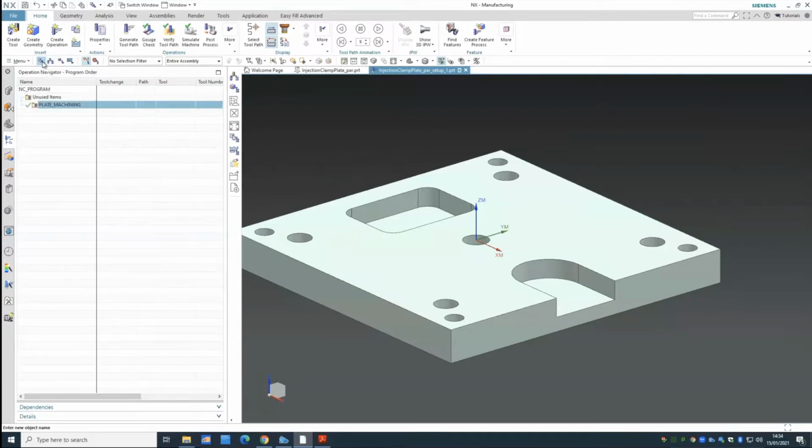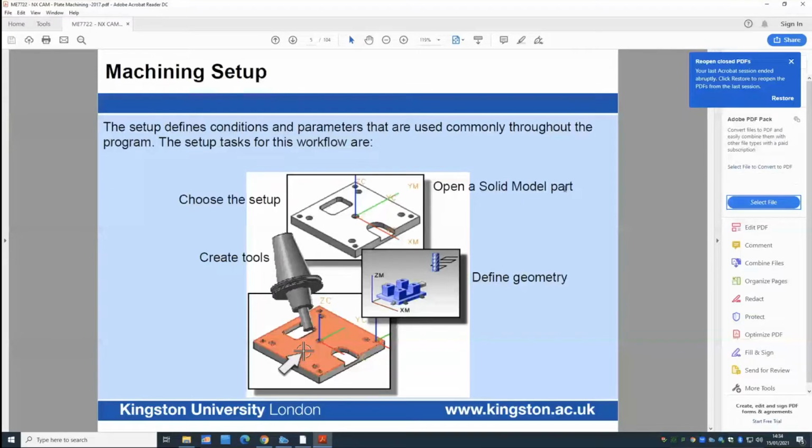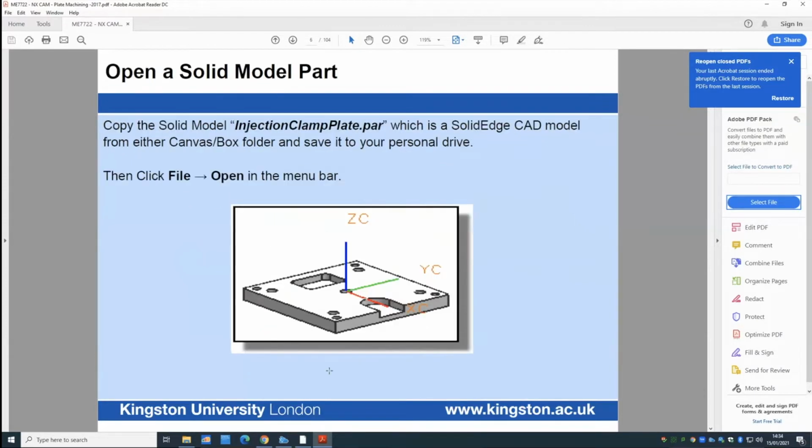For every CAM, or every computer-aided machining, these are the processes that you need to remember. Opening the file, choosing the appropriate setup, and then you define the geometry, you create the tools, and you do the operation. And at the end, you would be able to get the file that you're looking for. And it doesn't matter what file you have, every CAM process is the same. And we're going to do it today.